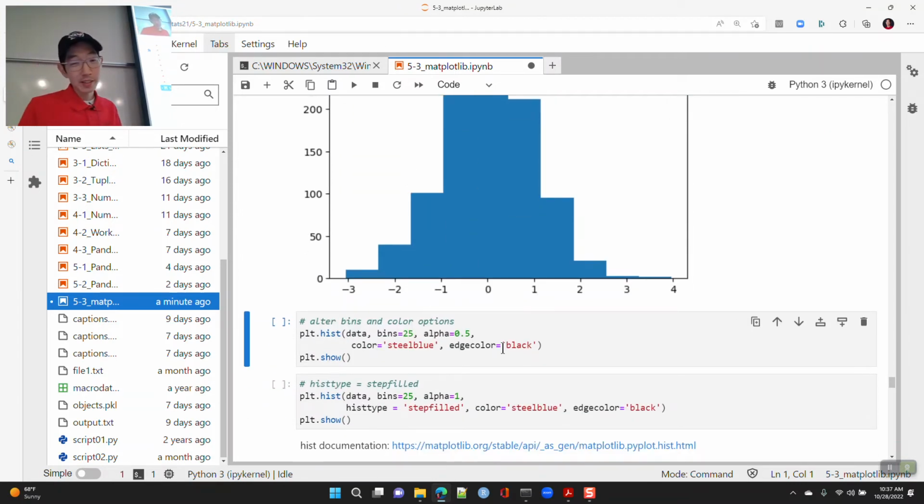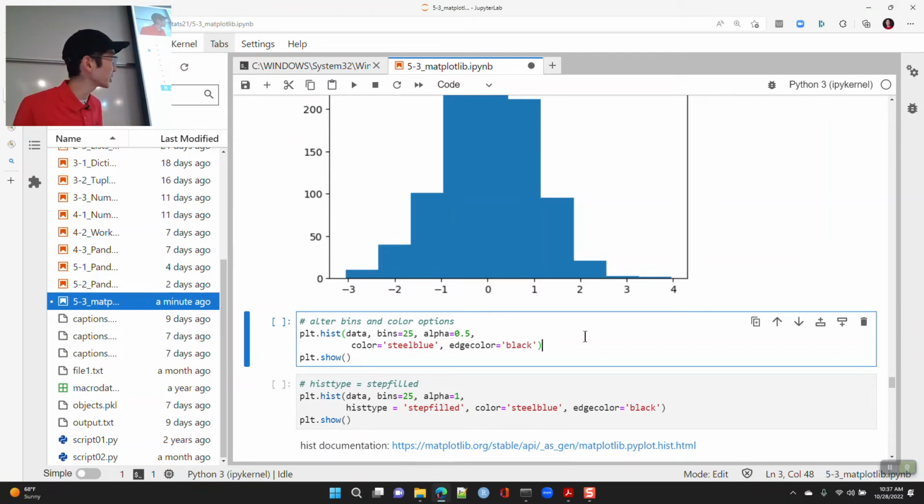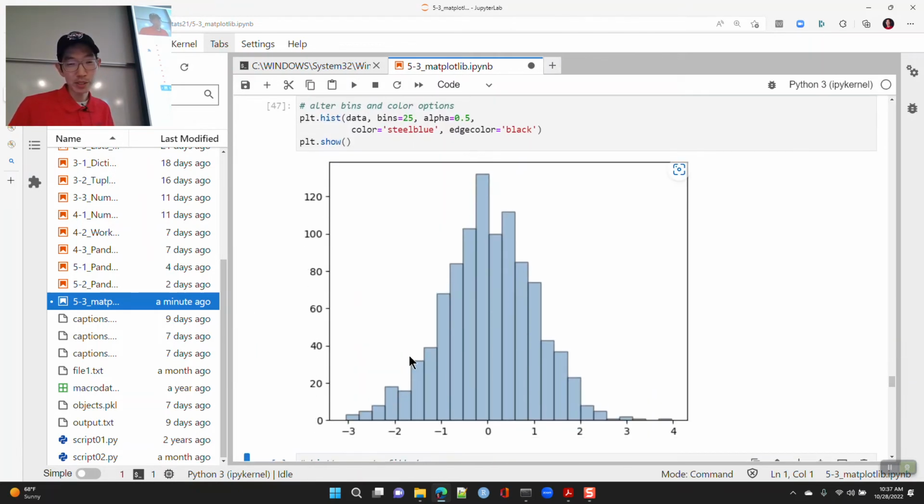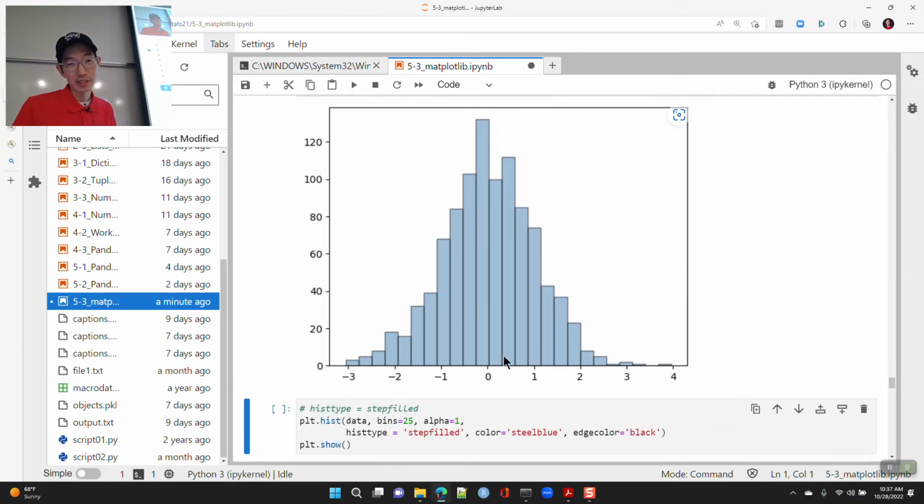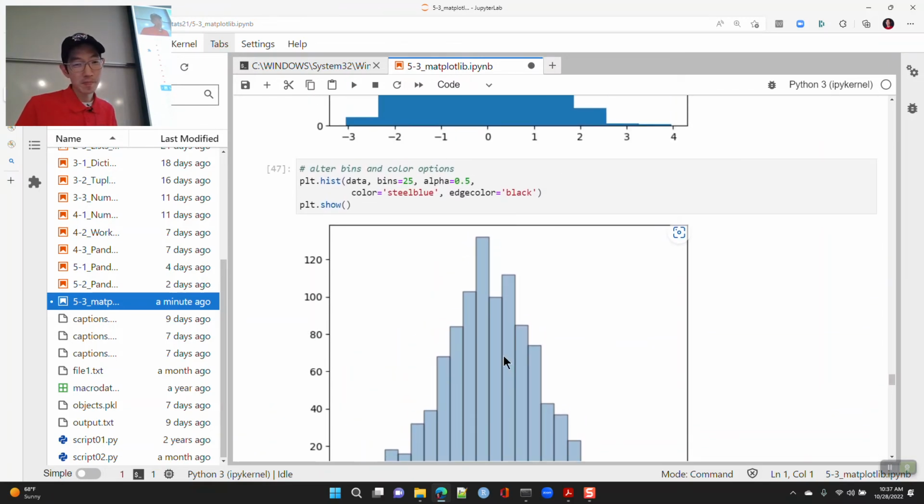You can change your options in the histogram: bins, color, transparency, what color you want, and what edge color. So the fill color and the edge color, in R we had fill color and stuff like that. But here you can just say, okay, same histogram, but I want more bins, and I want the inside to be this color and the edges to be that color.